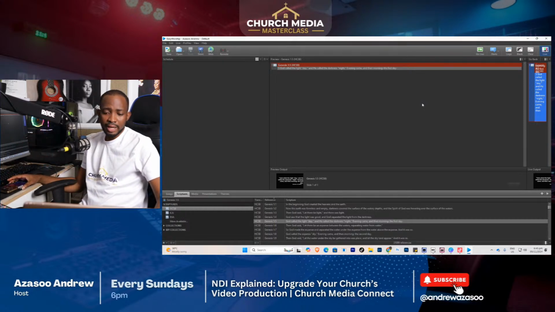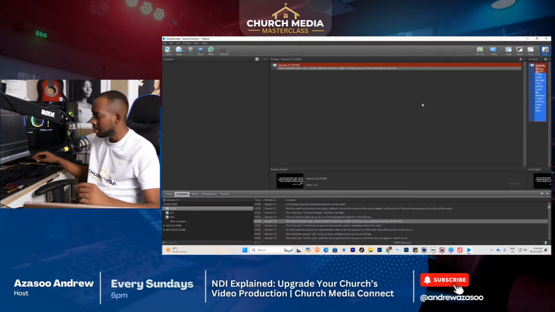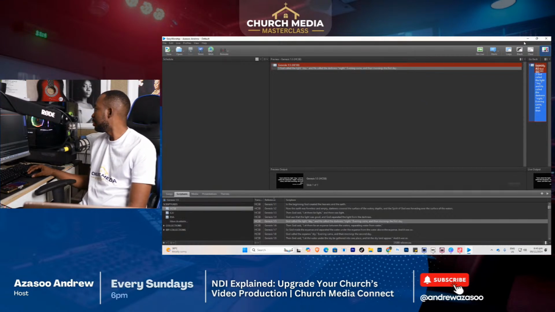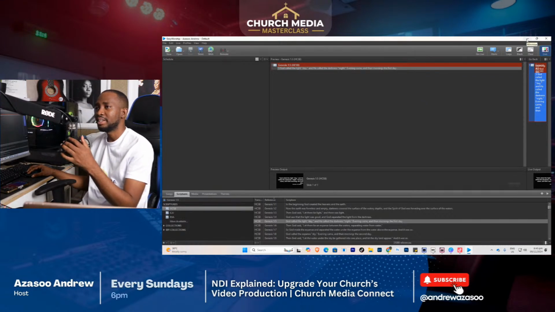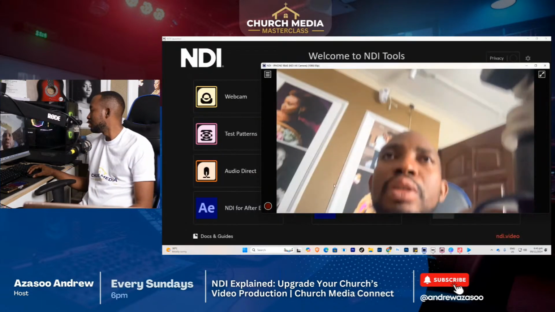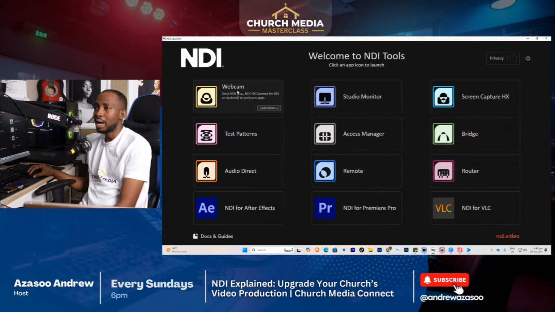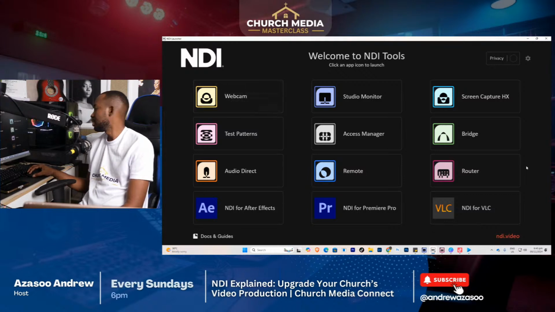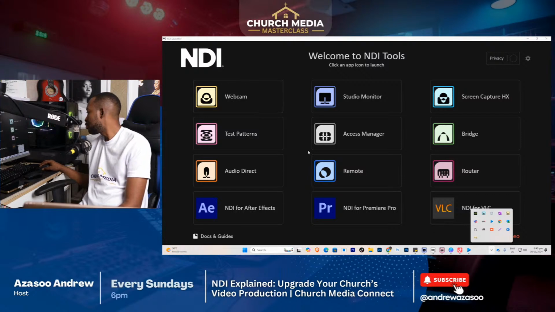Now let's look at another way I bring in video. When you install the NDI, it comes with what we call the webcam. So let me go to the webcam. This webcam can take up to 3 webcams. So it's here. Normally when you double click on it to open it, it will come to this side and then you open it.